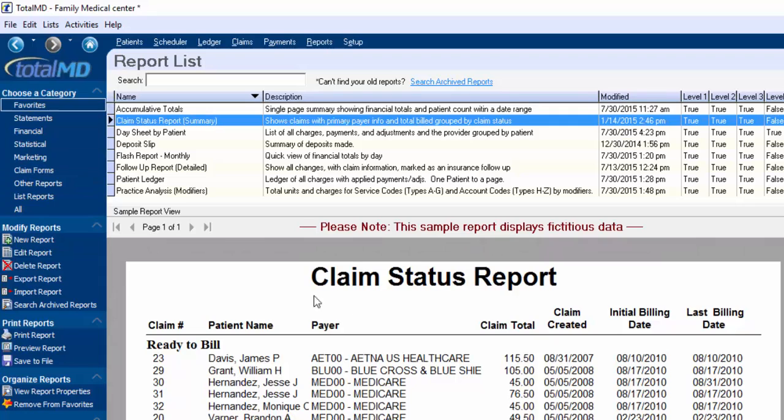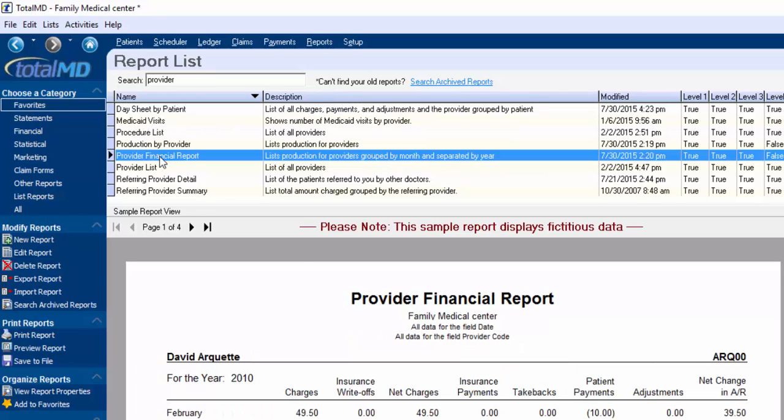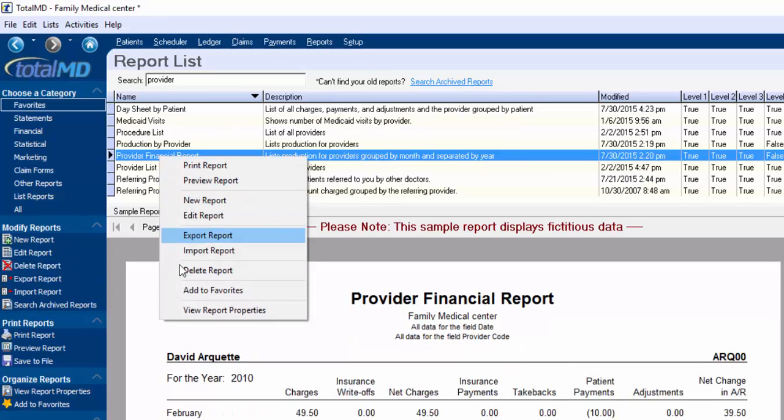Most of the reports are going to have a sample of what kind of information is in the report down here at the bottom. If we'd like to search for a specific report by either the title or the description, we can certainly type it in here. And regardless of what category you're in, it's going to search all of your categories. So if I type in provider, it's going to show me all my reports that have the word provider either here in the name or in the description. If I wanted to add a report to my favorites, I could come in here, right click on it, and add it to my favorites.